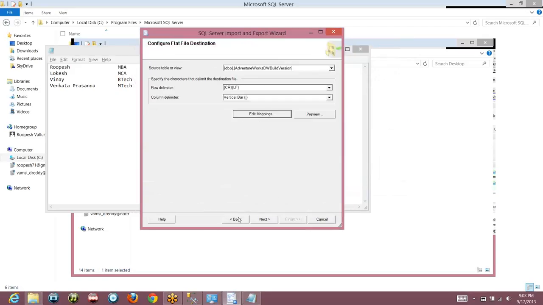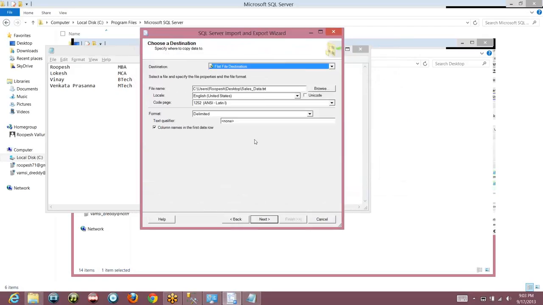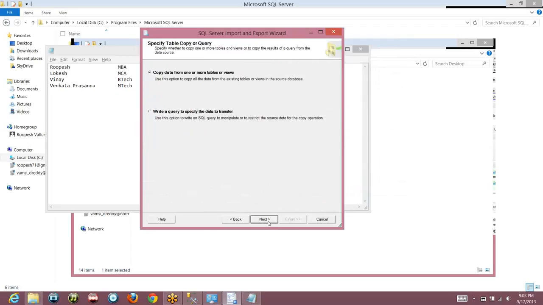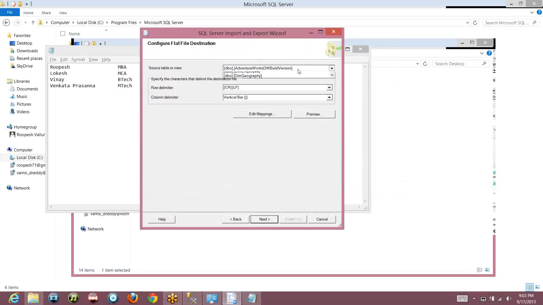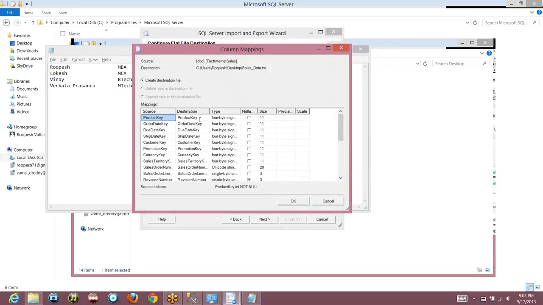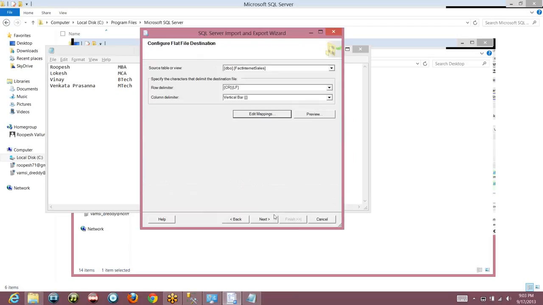Oops, build version. It has gone to the wrong table. Flat file destination is fine. This is fine. This is wrong. Let me select packaging and sales. Okay. Edit mappings. I've changed one simple thing, right? Fraud key. Let me change it again. Click on OK. Click on next.